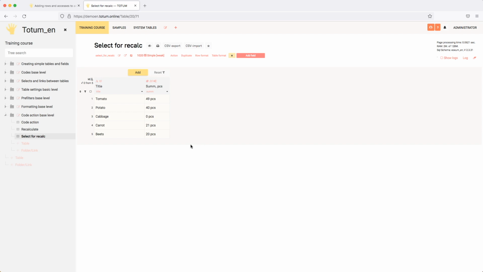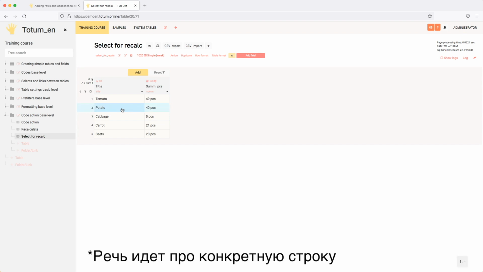Good afternoon. You already know about calculation units. You know that for a simple table, the calculation unit is the row in the rows part. And if we make changes to one of the fields in the rows part, then all the fields in that rows part that have codes will be recalculated.